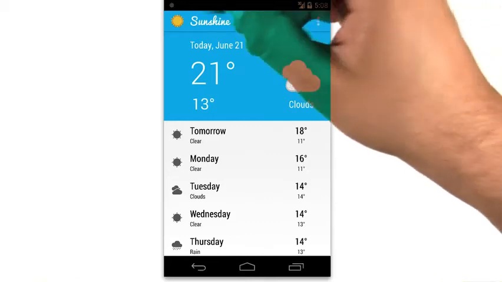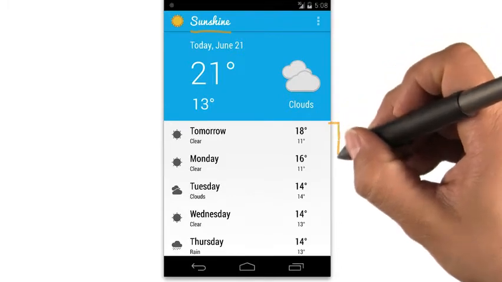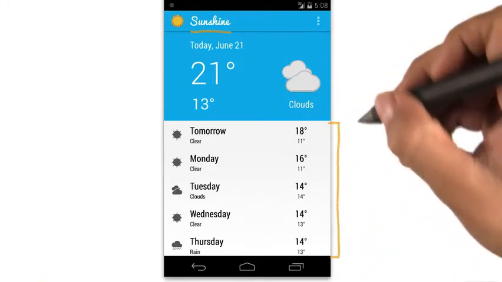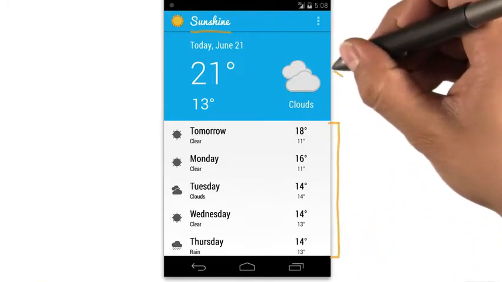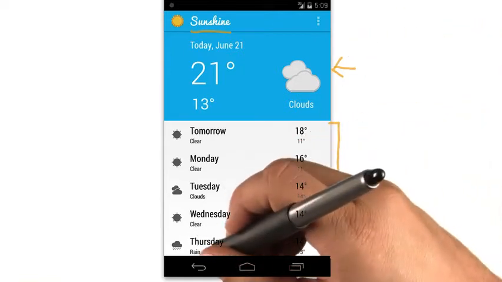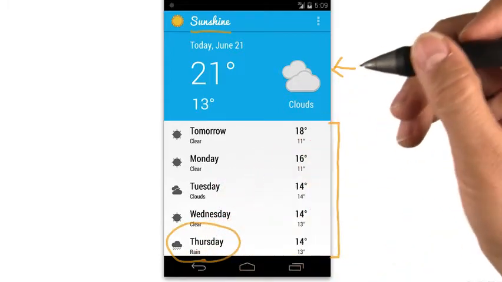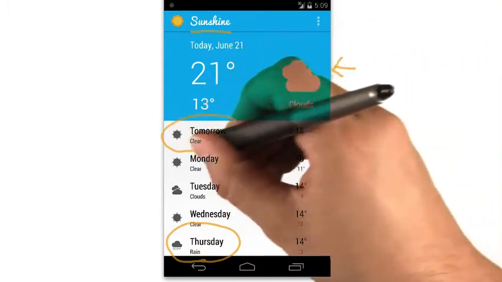In this course, we're going to build a weather app called Sunshine. The main screen is a list of this week's forecasts, with an emphasized presentation for today's weather. With just a quick glance, I can decide if today is a stay inside and code day, or if I should code from the park instead.